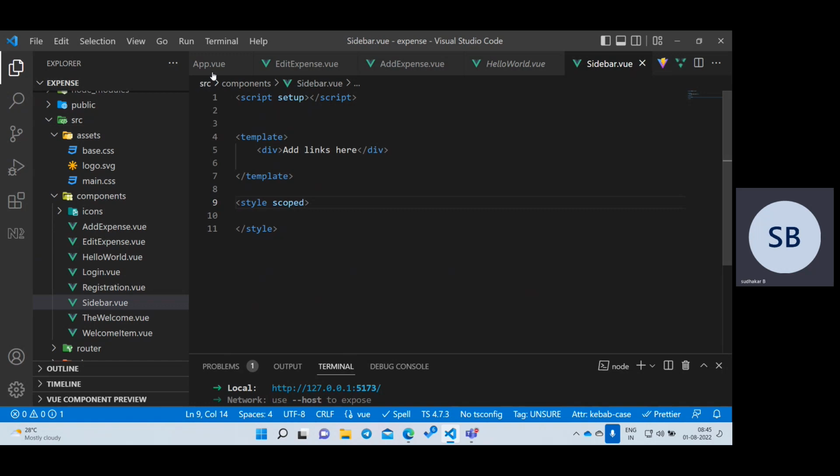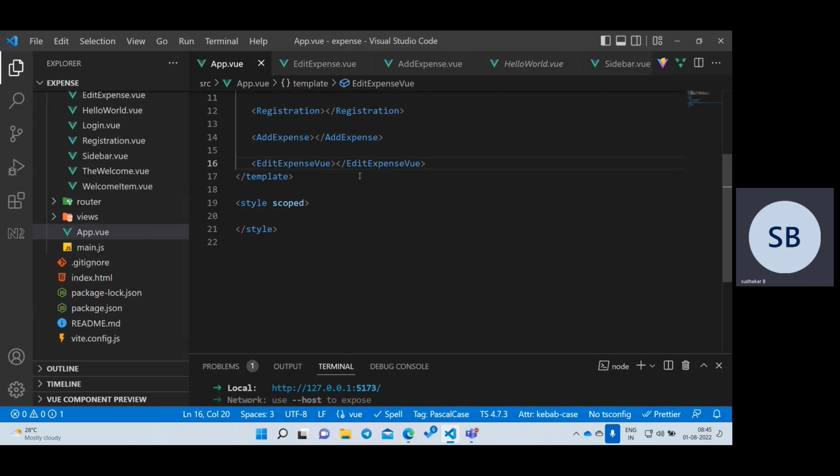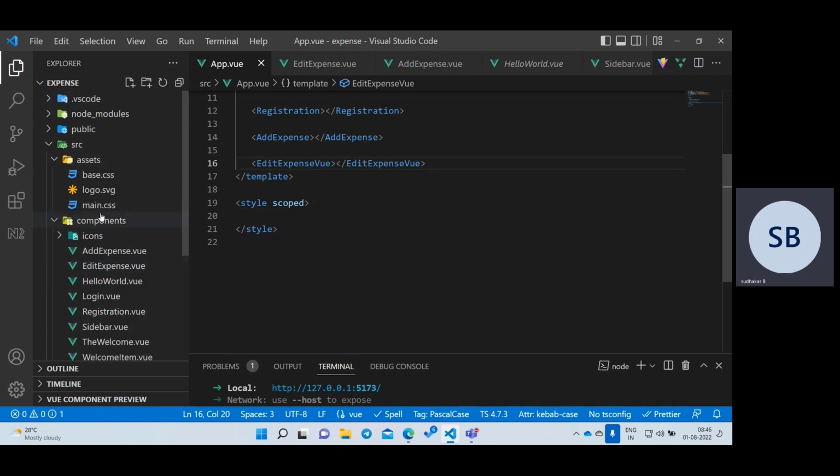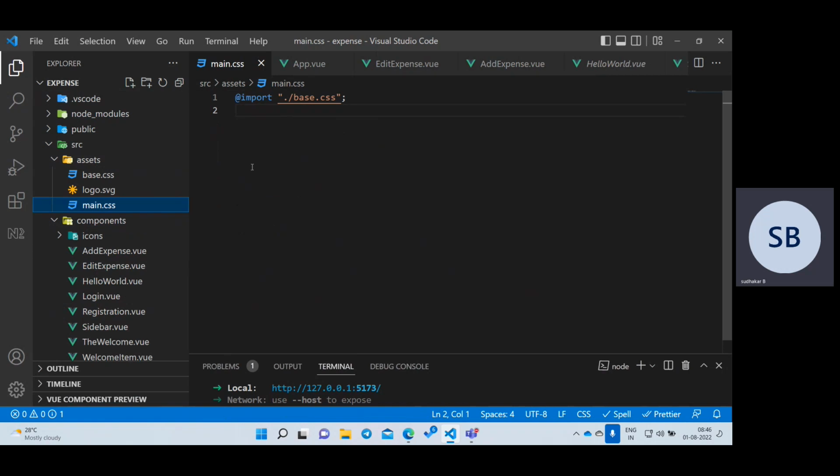So, suppose you want to have common styles for all the files, then what do you need to do? Just go to your assets, and there is a main.js file. You write here, and automatically it will be applicable for the entire application. Like this you can give it.